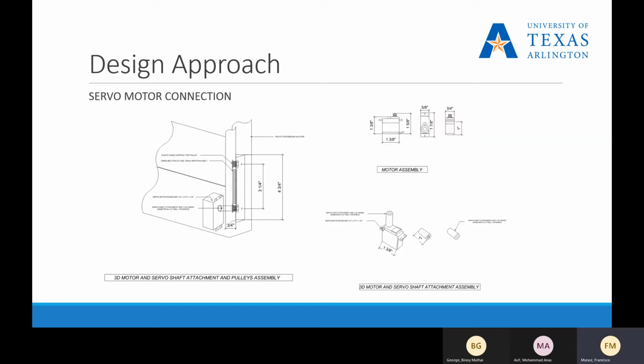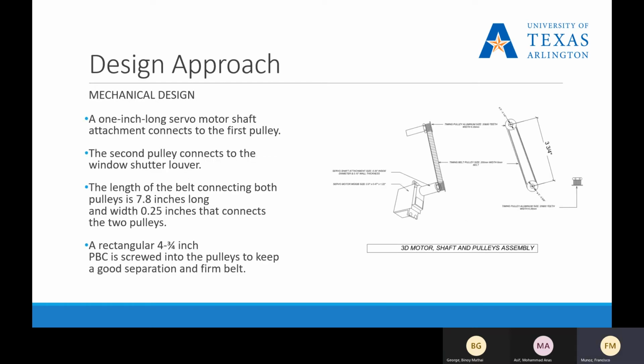These pictures illustrate the servo motor assembly connection drawings. The servo motor is 1 3/8 inch by 1 5/8 inch. This motor will be placed behind the bottom fixed louver with the motor shaft facing to the right. Then a 1-inch long shaft attachment will be connected to the servo motor, and that will connect to the first pulley. The belt will connect to the second pulley that is connected to the louver shaft. For this servo motor, it will have a small shaft connected to the first pulley, then a second pulley will connect to the window shutter louver.